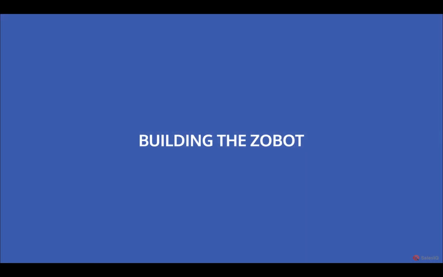Now we'll build a basic bot together by structuring each handler separately.